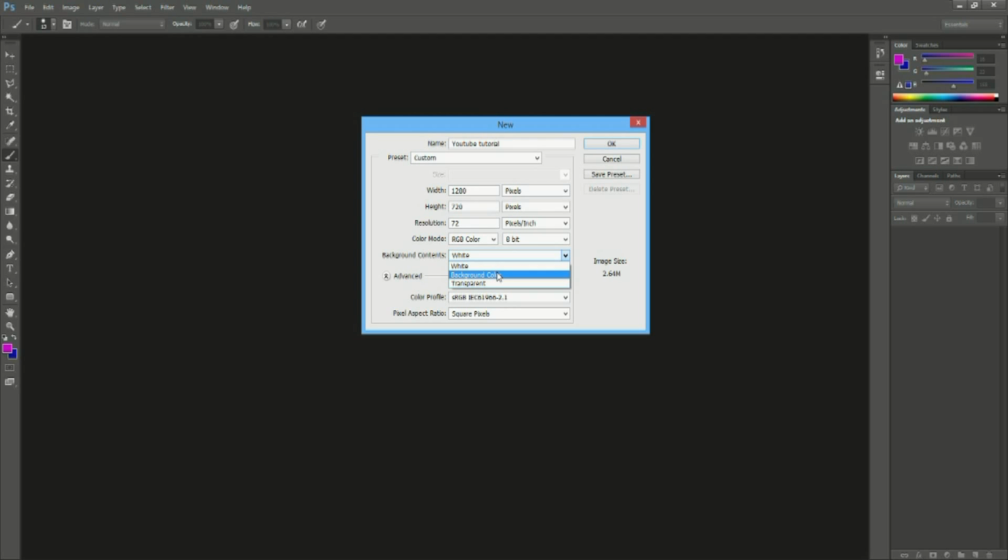However, you have background color, which automatically sets it to your background color, or you have transparent. Transparent is used when you want to load up a Photoshop PNG file. A Photoshop PNG file is a file that gives a checkered mark everywhere where the image is not, okay? And by doing that, when you actually render or save the file, it makes that checkered area invisible.